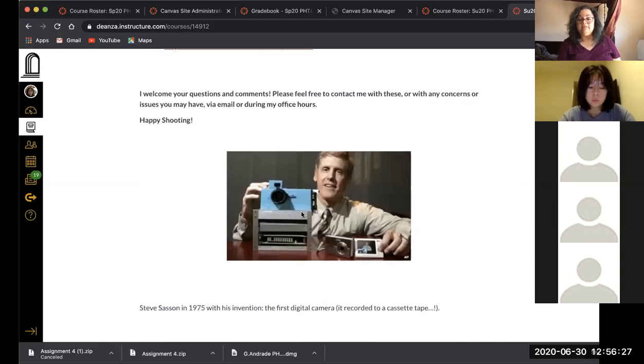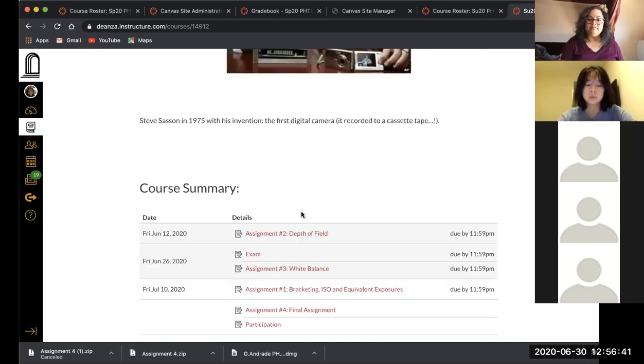And finally, this guy, Steve Sasson, with the first digital camera. He invented it in 1975, and it recorded to a cassette tape. Okay, I think that is it.